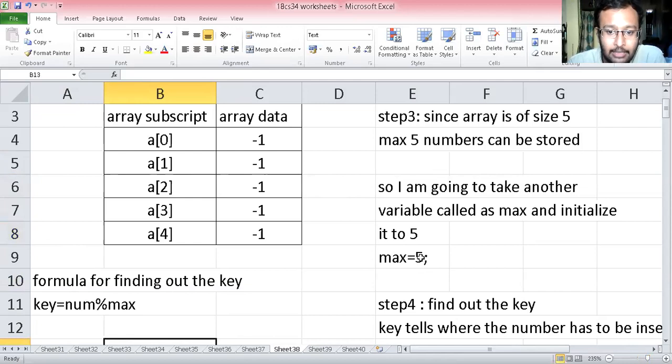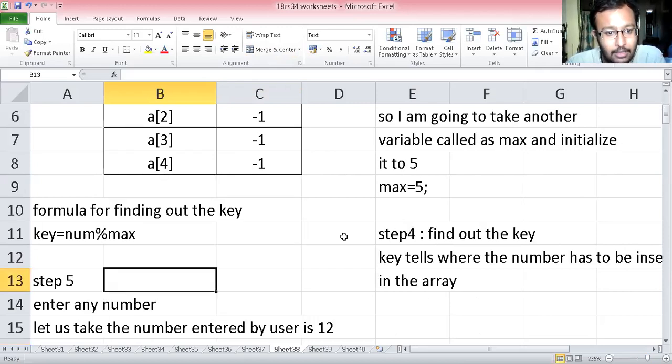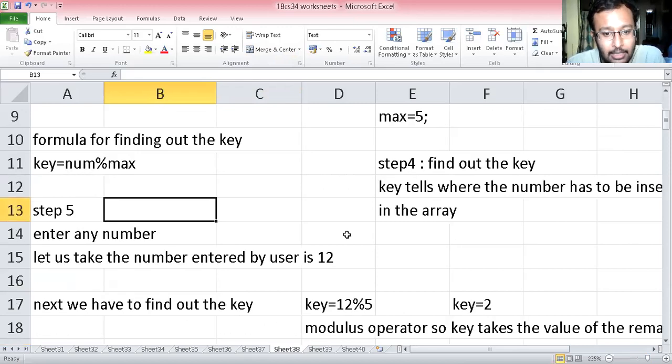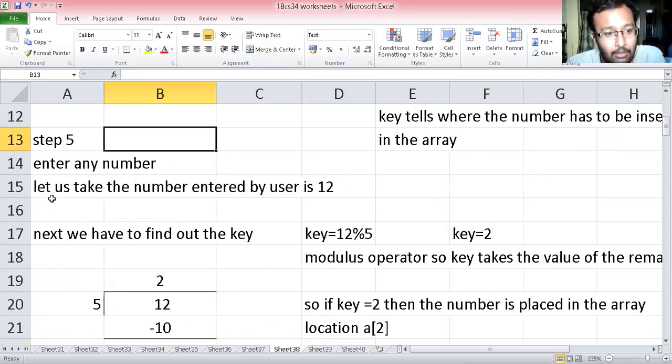Why we have taken max as 5 here is because the maximum capacity of the array is 5. Okay, students, the maximum capacity of the array is 5, so we have taken maximum as 5. Next, let us begin how elements are inserted into the array. Now I am going to assume the user has entered the number 12.